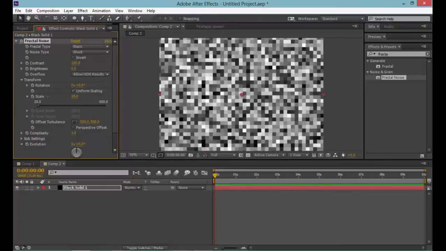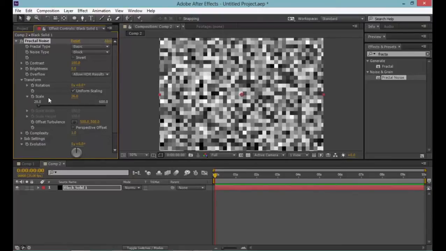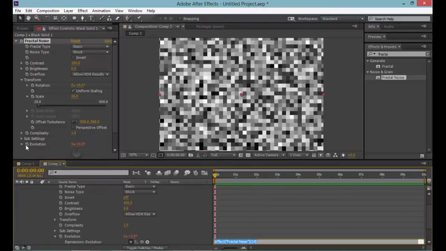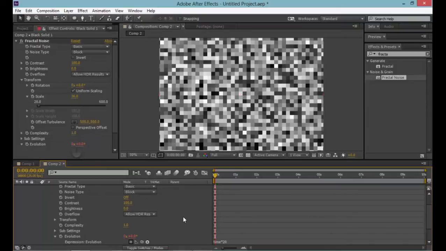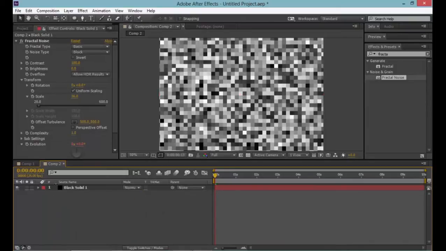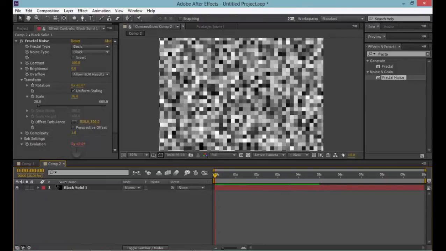And let's bring this scale down, and what else, let's give it an evolution, so time times 20 something. By the way, you should alt-click to bring this one. So we have something like that.